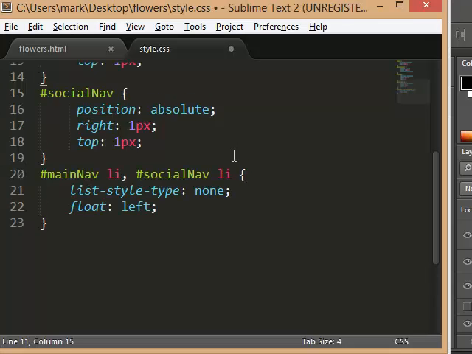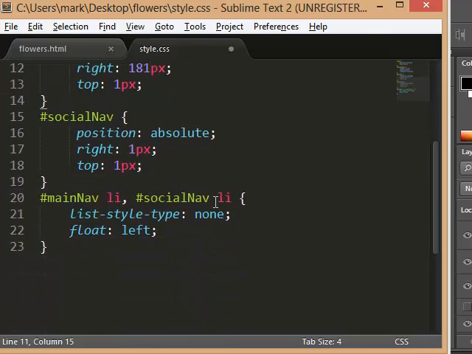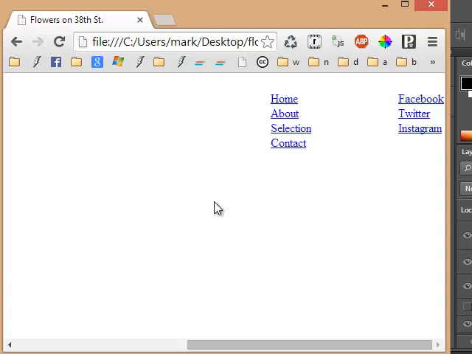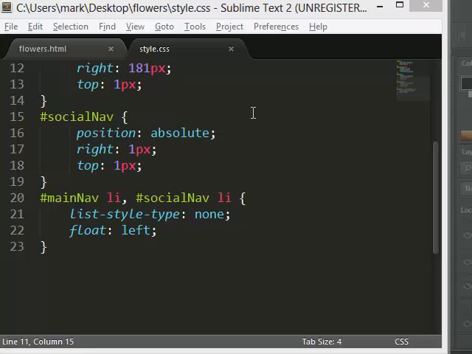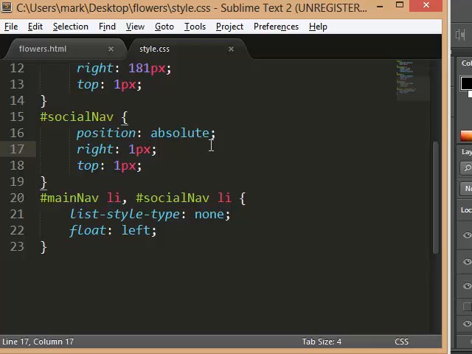Now let's float those guys left. When you float something left, it'll push it left as far as it can. So a lot of times you'll see nav items floated left or right like that to put them in a horizontal line, because bullets are vertical by default. We'll get more into float soon. Let's continue to style these.